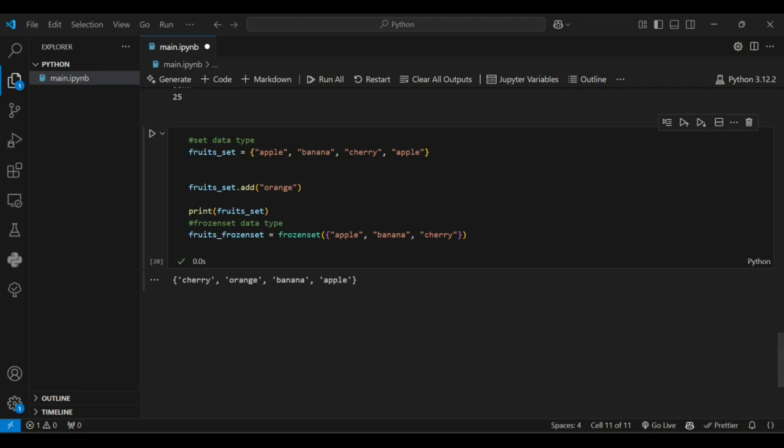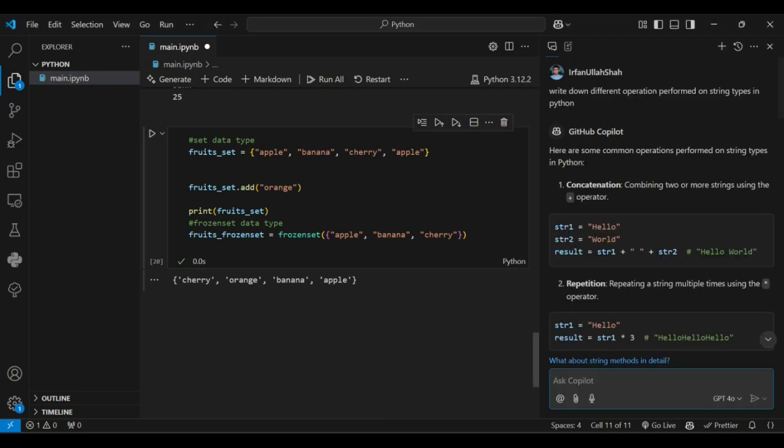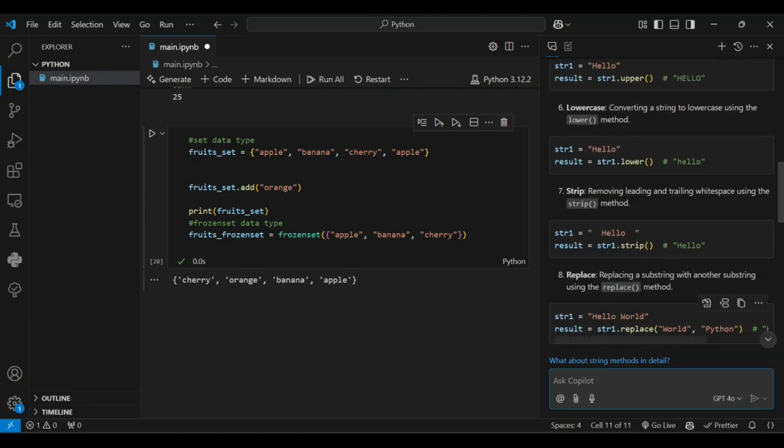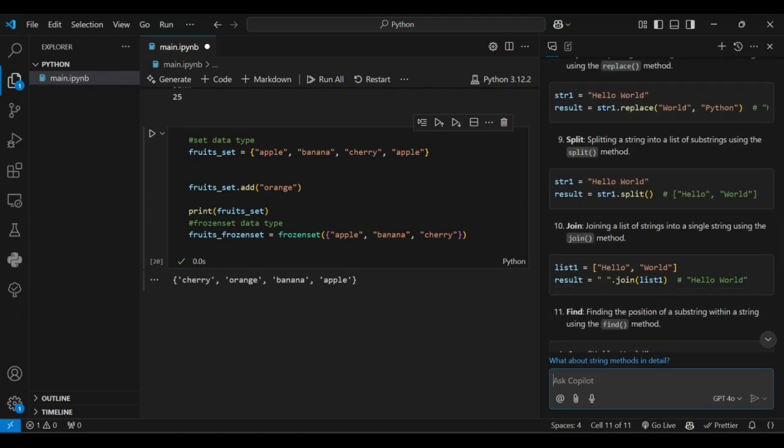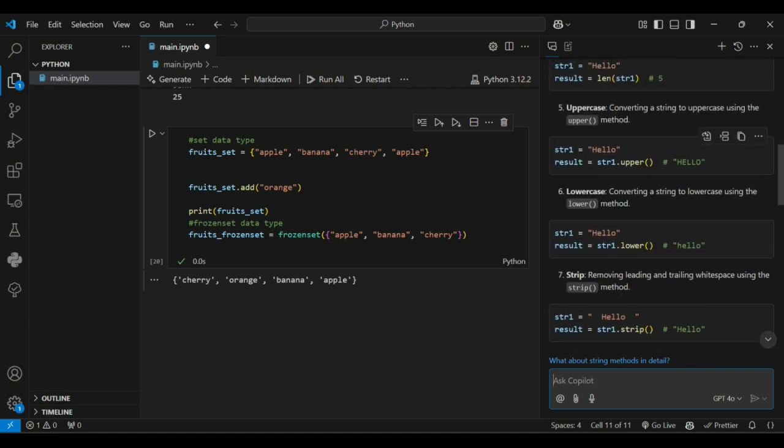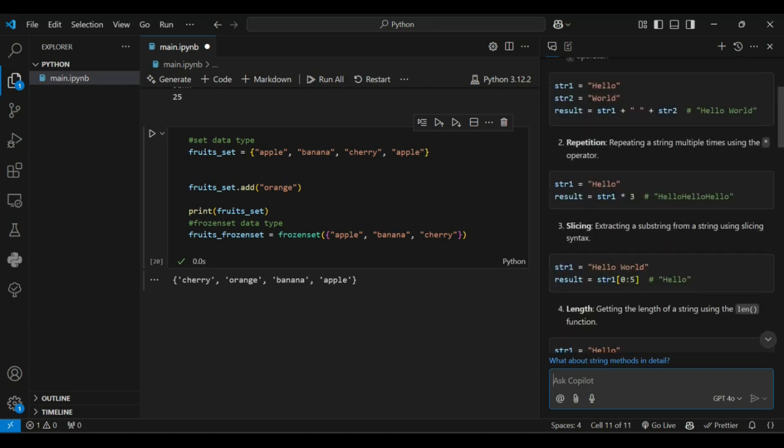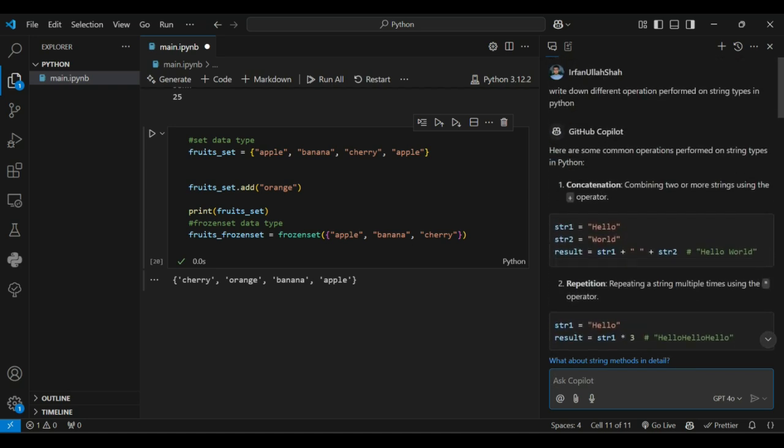One trick I would like to share with you here at the end of this video: if you want to dive deep into each of the concepts, you can just ask GitHub Copilot to help you with that. You can perform different operations on different types. Here, let's say I have asked GitHub Copilot to tell me about different operations which are performed on a string data type.